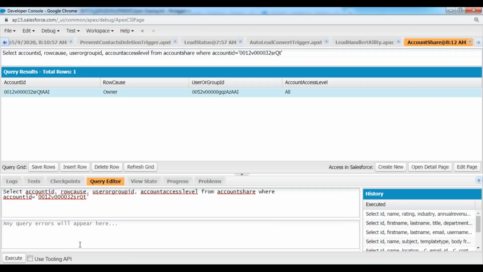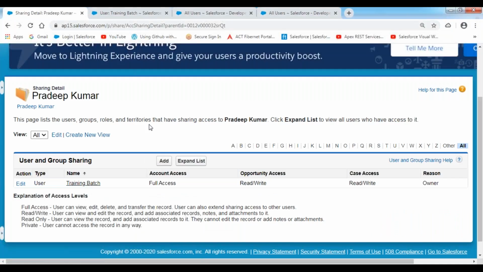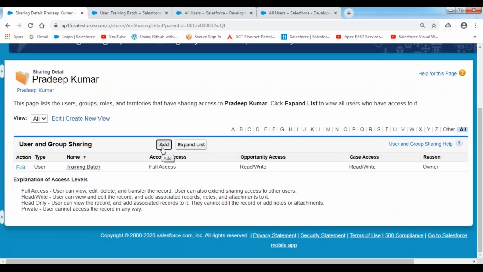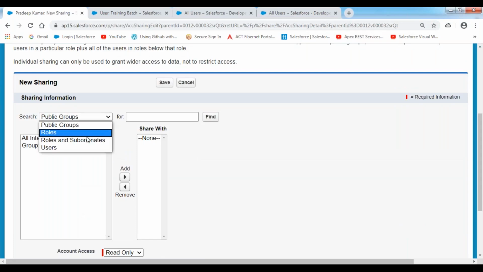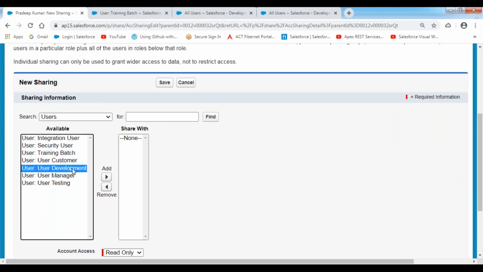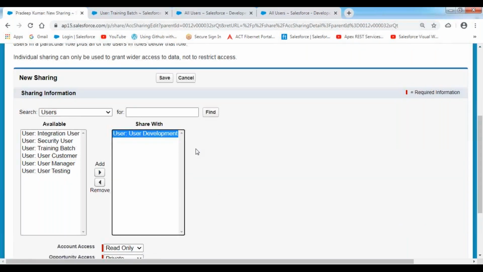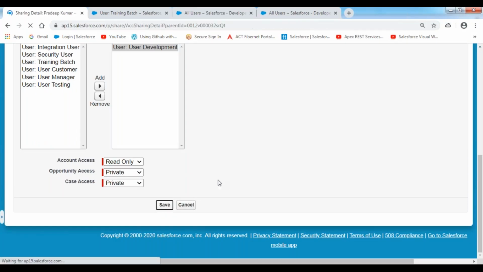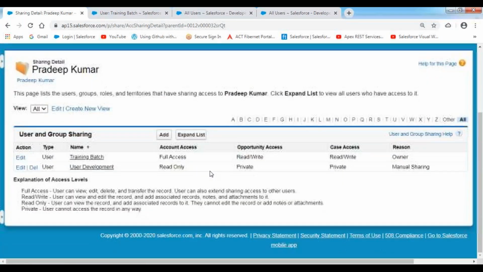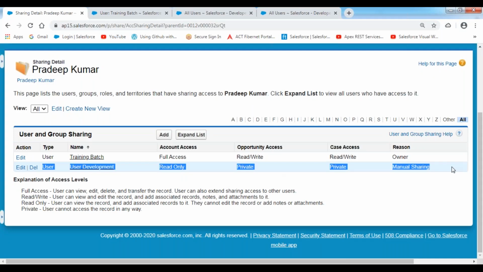Now I'm sharing this record to a user. Let me share. Click on the add button. I'm sharing this Pradeep Kumar record to the development user with read-only access. Now click on save. Then what will happen behind the screen? Salesforce will create a new record inside the account share table. This is the internal concept.